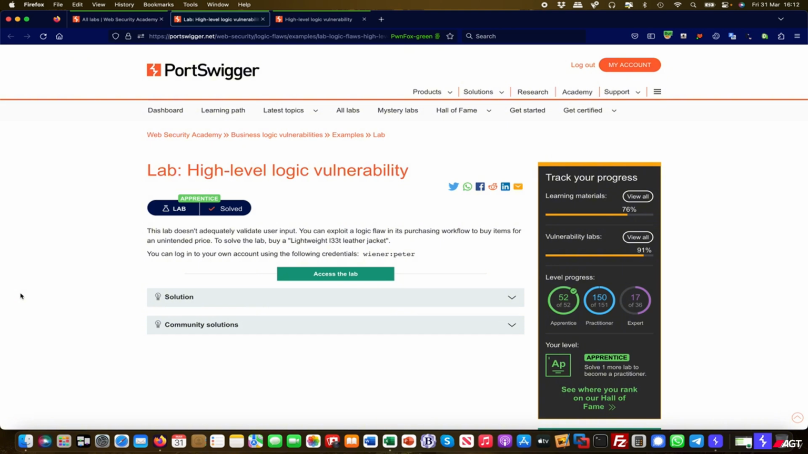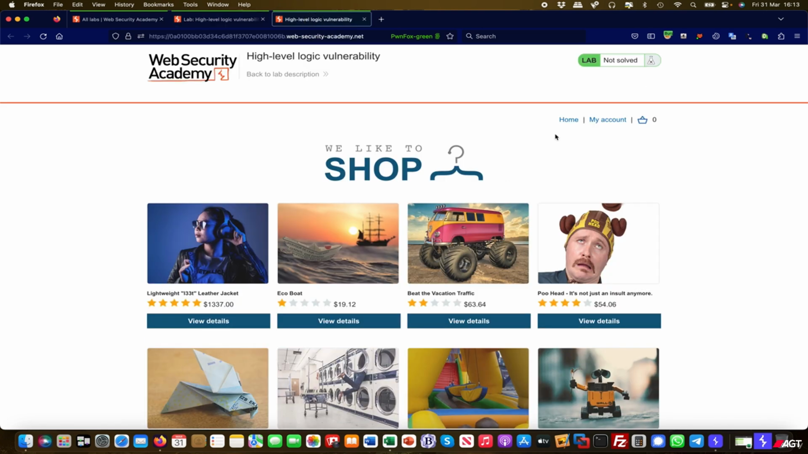Hey guys, this is Martin again. We are in the application logic / business logic vulnerability section, and today we will look at the lab high-level logic vulnerability. So it is similar to the previous lab, but the developers have fixed certain things. So the previous attack, as you have seen it before, where I was able to control the actual price value, no longer works. So let's head over.